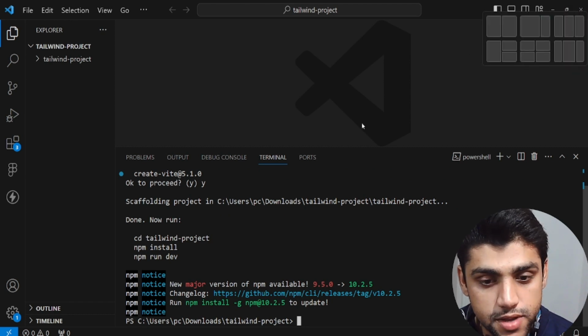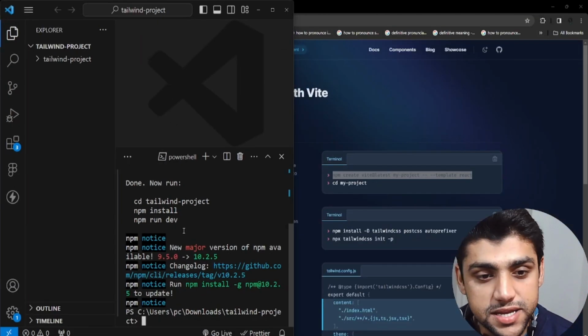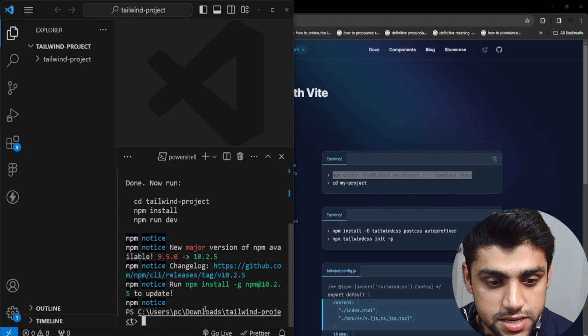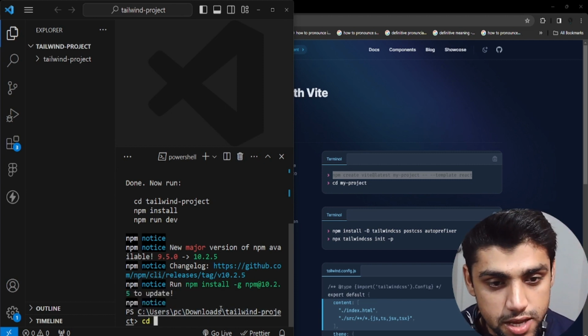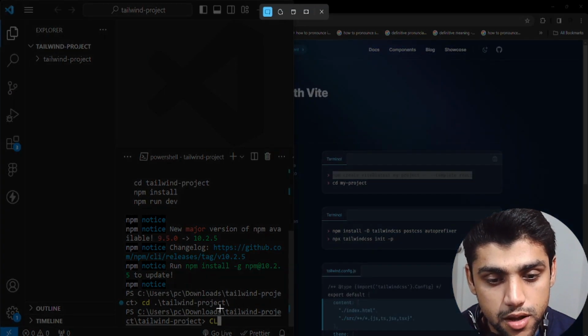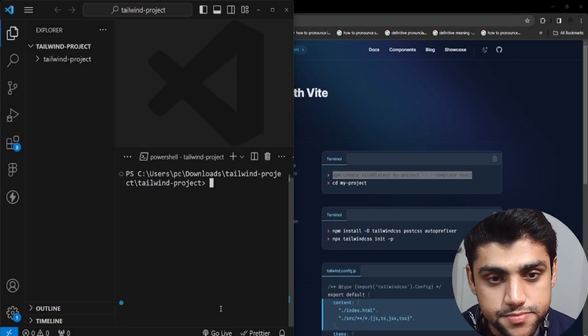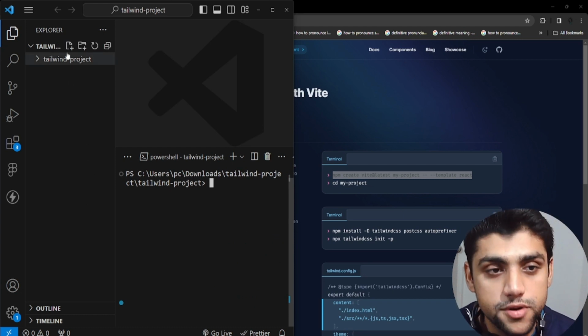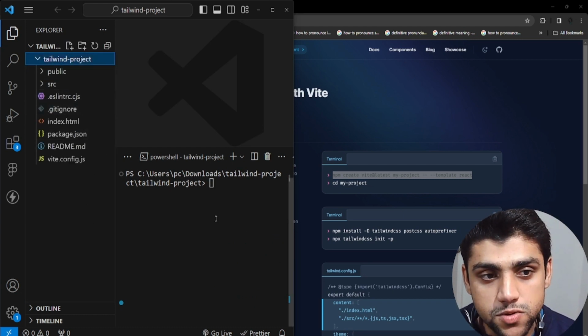There you go. It created that. You have to cd into it. So let's say cd Tailwind project. And now we're inside the folder. I'm just going to run cls. And now I'm in the folder Tailwind project. You see there's public, source, and all that.